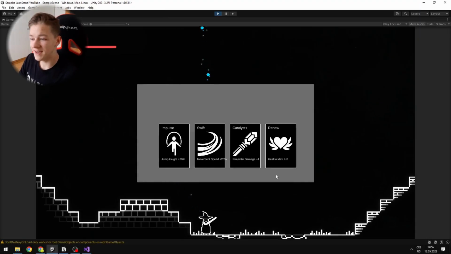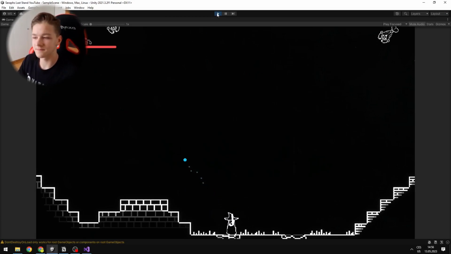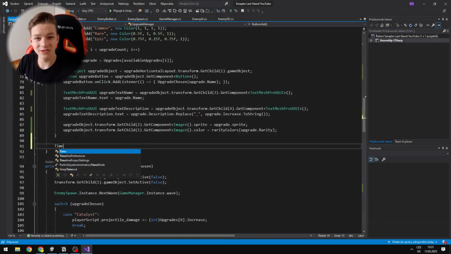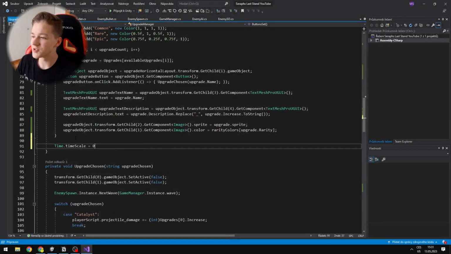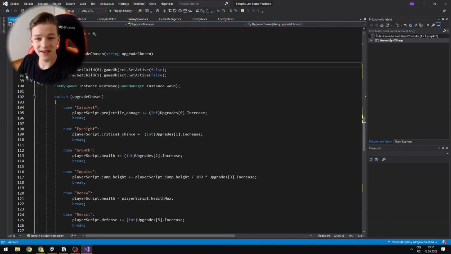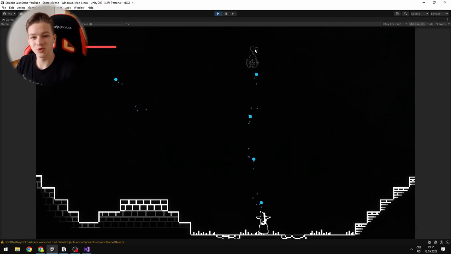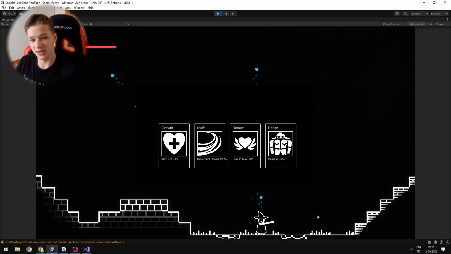And now we can see it in action: I can select the upgrade, and it has the right name, description and also the sprite. When you are selecting the upgrade, you probably want to stop the game, so I use Time.timeScale. When I want to stop the game, I set it to 0, and when I want to run the game, I set it to 1, pretty simple.